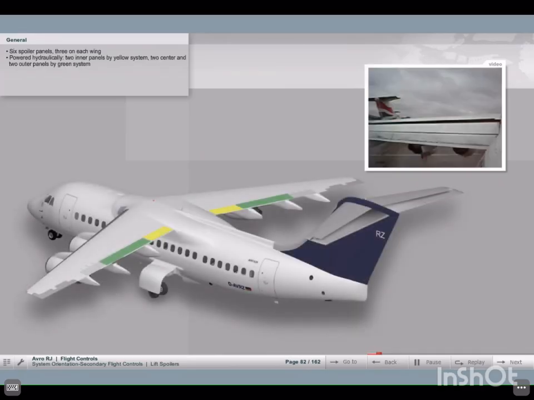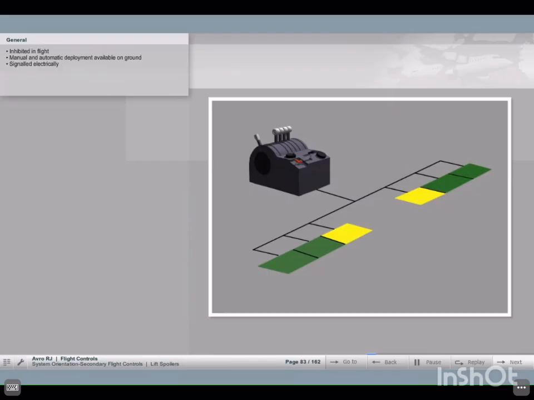There are a total of 6 lift spoiler panels, 3 on each wing. The two inner lift spoiler panels are powered by the yellow system. The two center and two outer panels are powered by the green hydraulic system. The spoilers are inhibited in flight and can be deployed either manually or automatically on ground. They are signaled electrically.